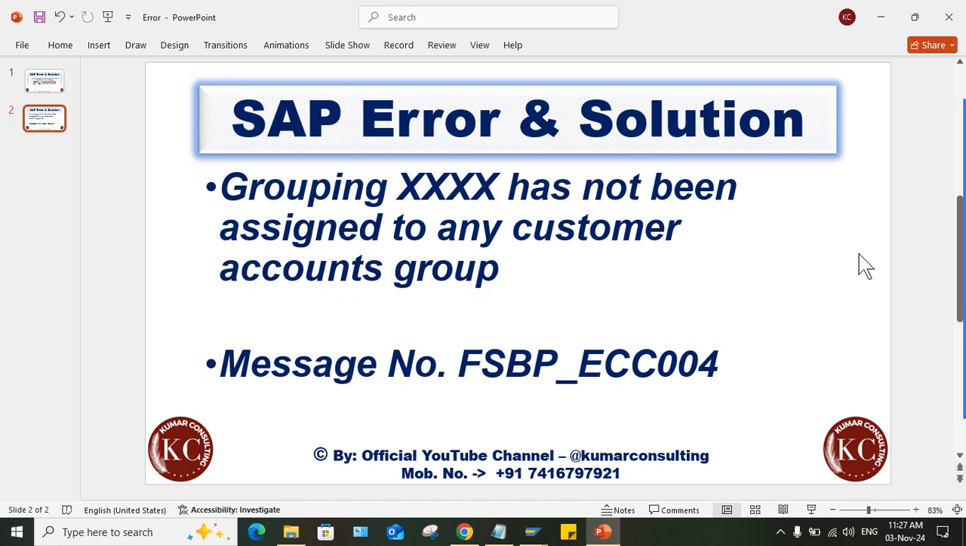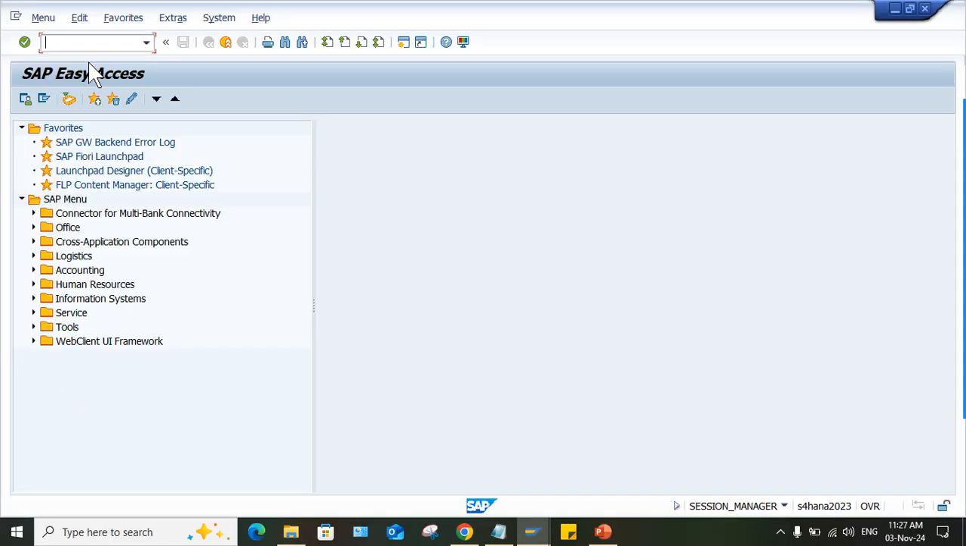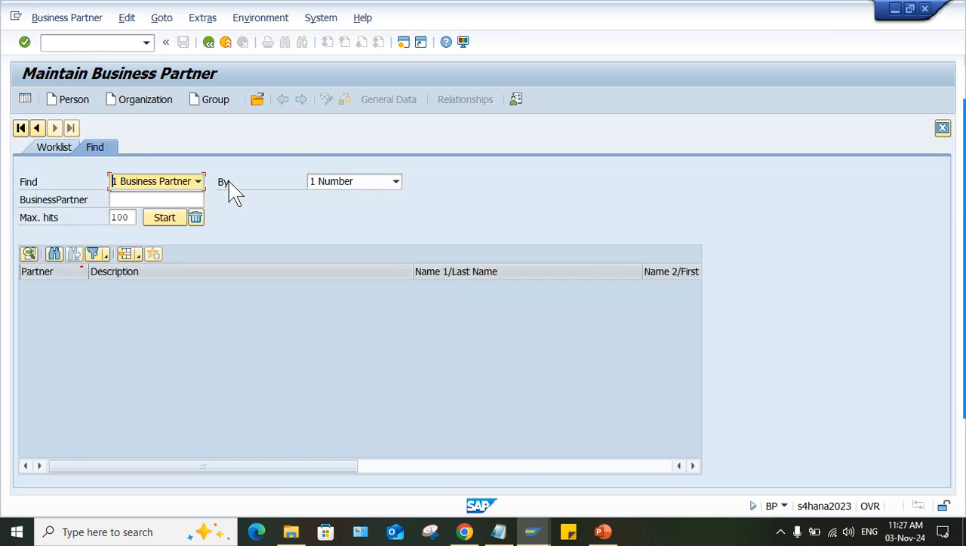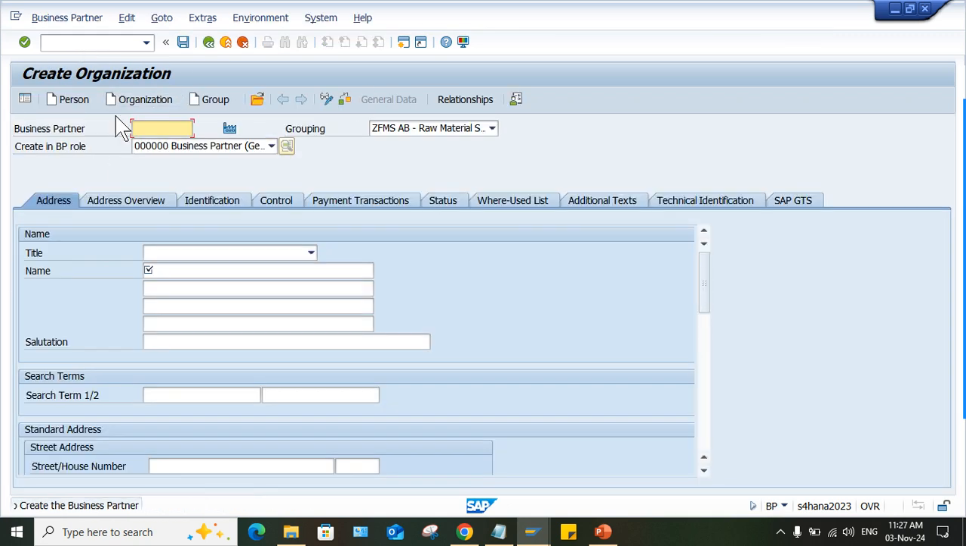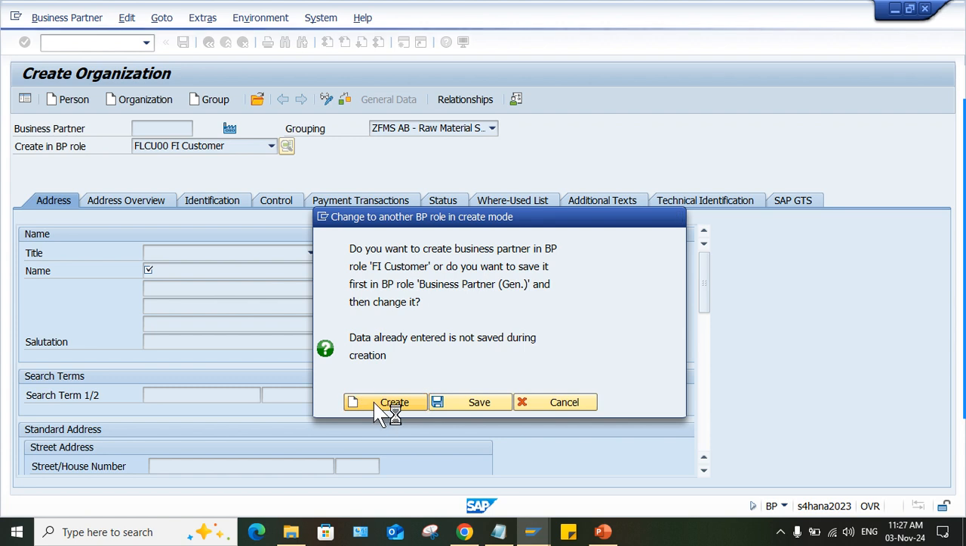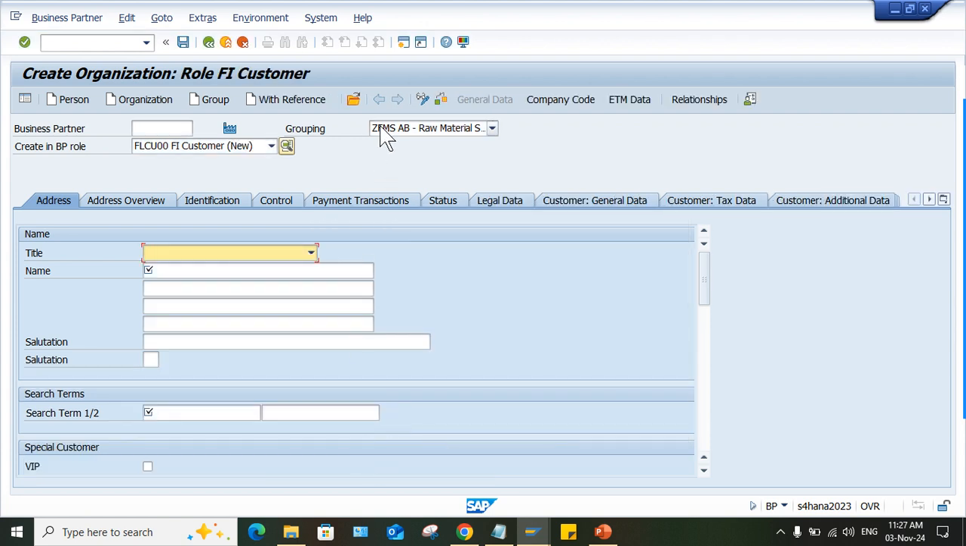Generally, what happened here, I'll just open the screen. When I create the BP, let's suppose a customer in the form of BP, let me create one organization. Now here I'm going to select the roles, and while selecting the roles, click on create. What mistake did I make? The mistake was here, the grouping. This ZFMS grouping I have used, but whatever grouping I have created, that I was supposed to use.